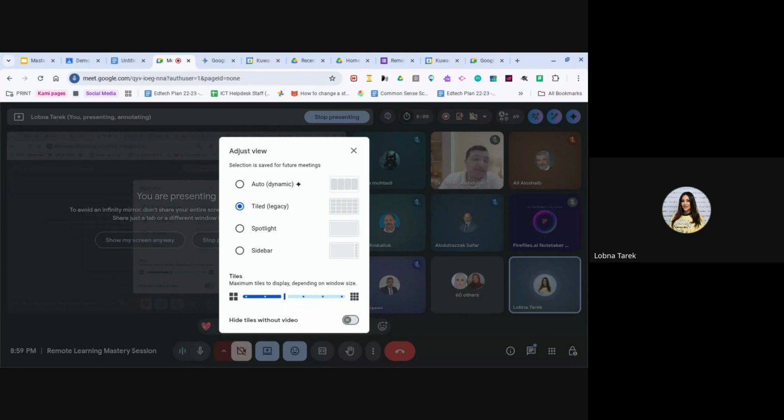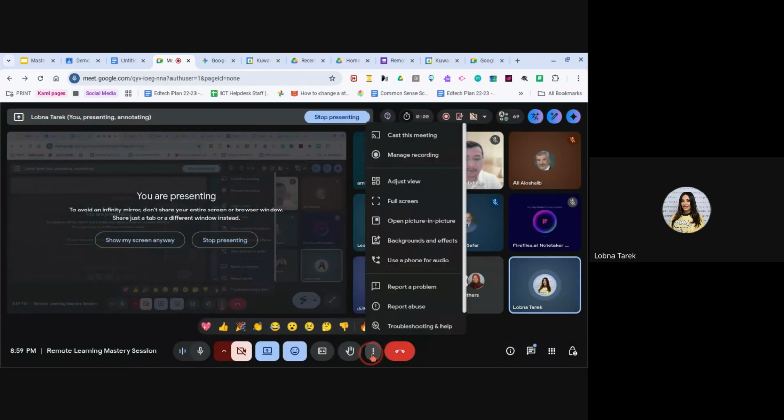If you would like to see all of your students in front of you, or if you have a session like this one that we have right now, where you have more than, let's see the max, the maximum number of people that can appear on your screen is 49. So you're going to have 49 tiles here in front of you. So that is about adjusting the view.